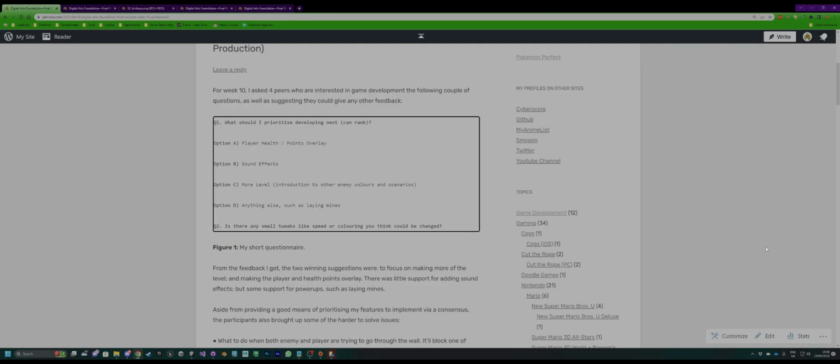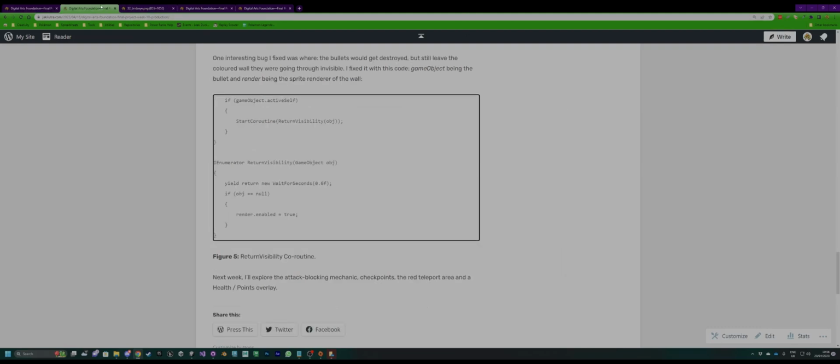I was able to fix a bug where destroyed bullets left the green and red walls invisible though, by doing this return visibility method. Someone also found a wall passing bug I hadn't noticed, which I fixed quickly by making the walls thicker.